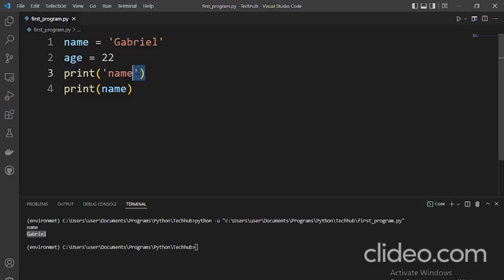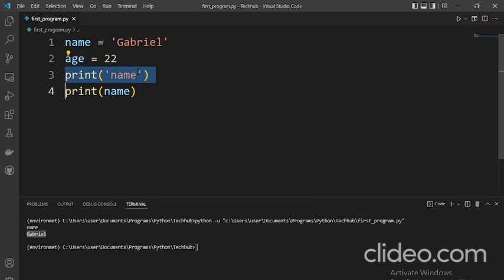So the name on line 3, I think I should increase it more. The name on line 3 is just a string, and the name on line 4 is a value. And what is that value representing? Gabriel. As simple as that. I hope we are up to speed.